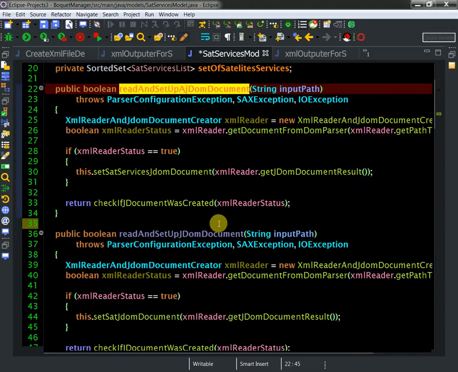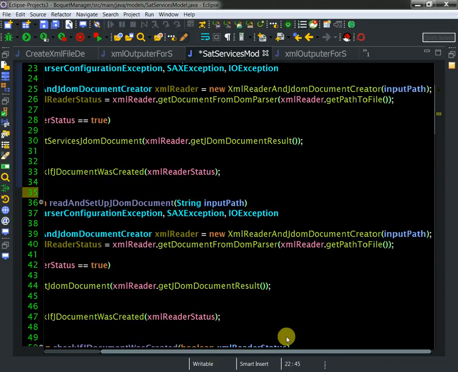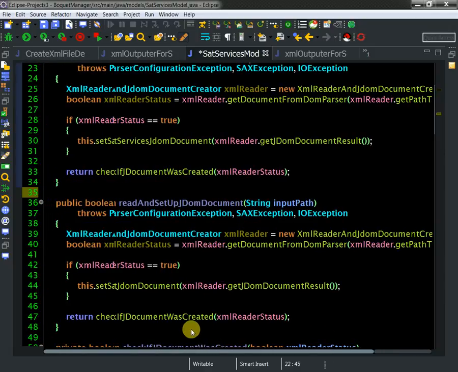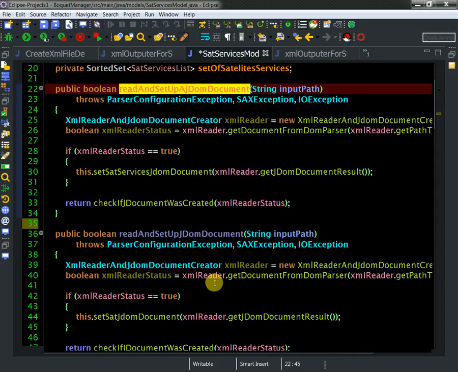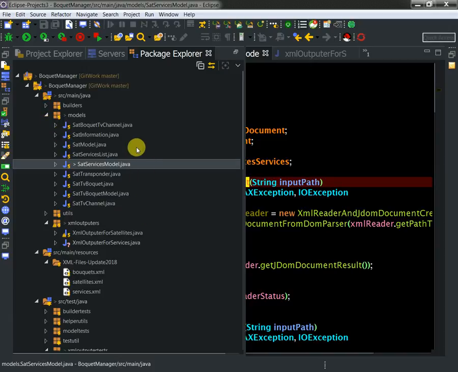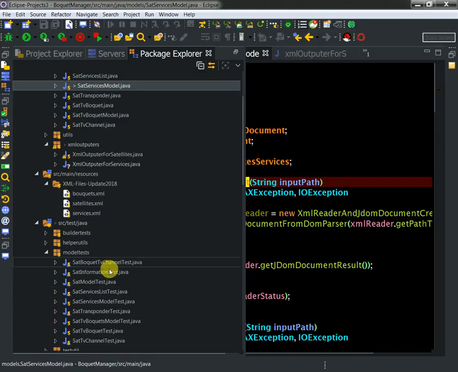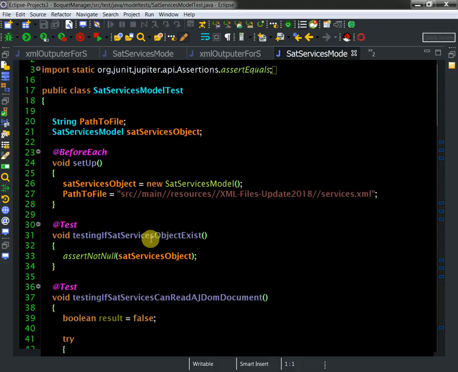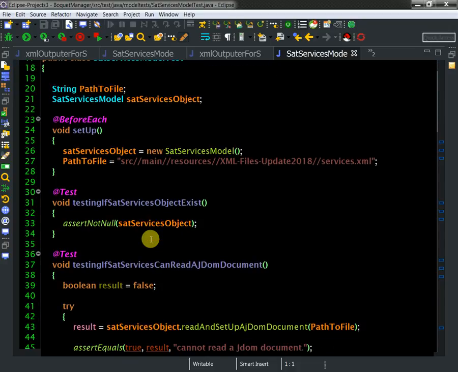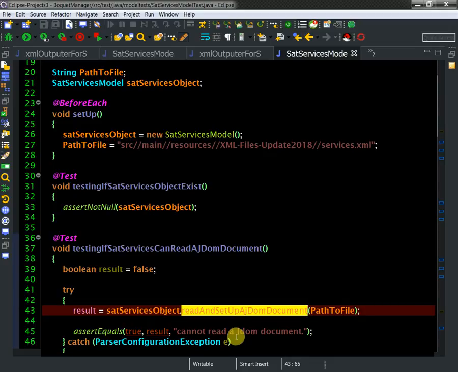Okay, so I've accidentally probably written two same methods. I mean, yeah, it's one and the same method. Let me just look up the test case for the set services model. Set services model test. All right, so read and set up a JDOM document.